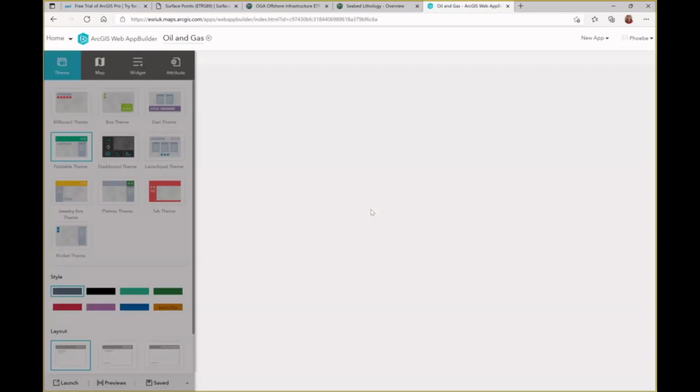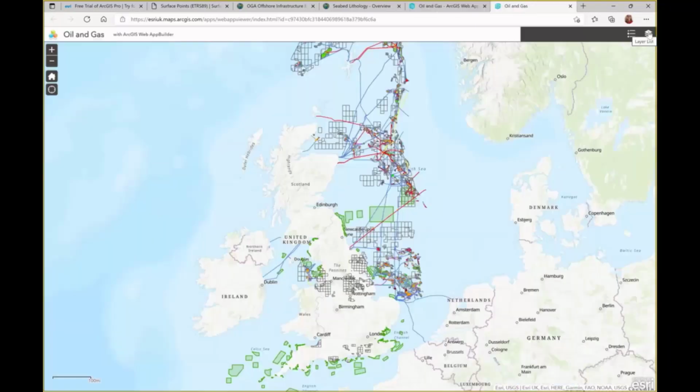I'm now going to create a simple web application where my map can then be pushed out to my colleagues or to the public if I wish. So I've got a few options to configure for sources, changing the symbology, and then pushing that map out into a simple web application.